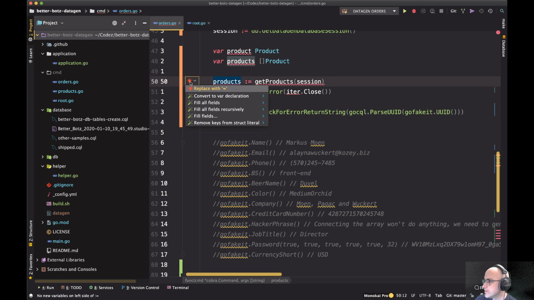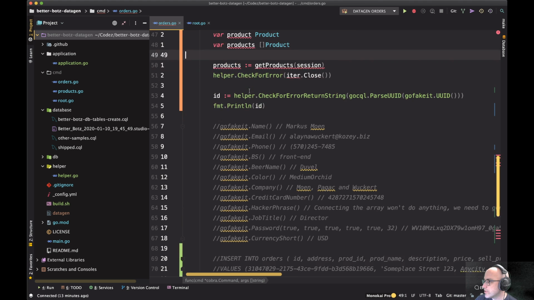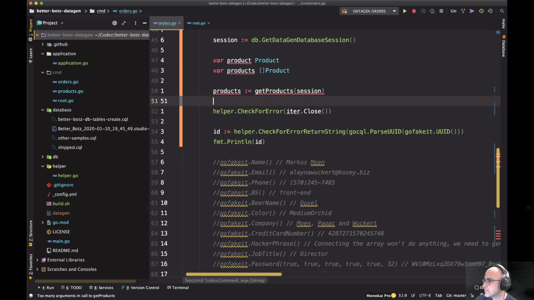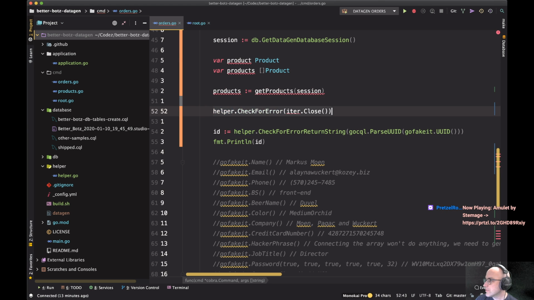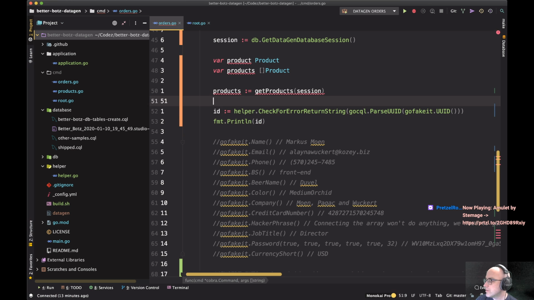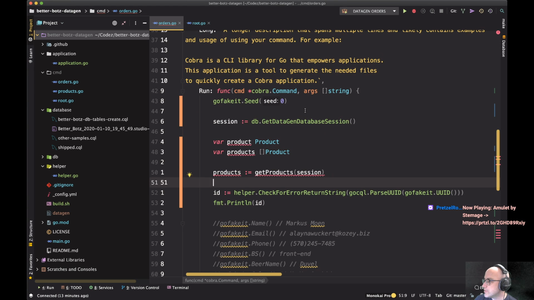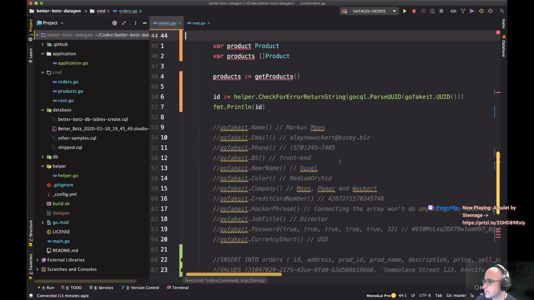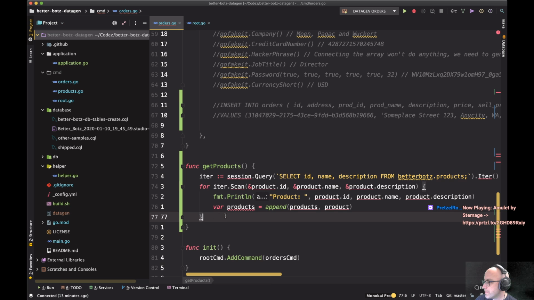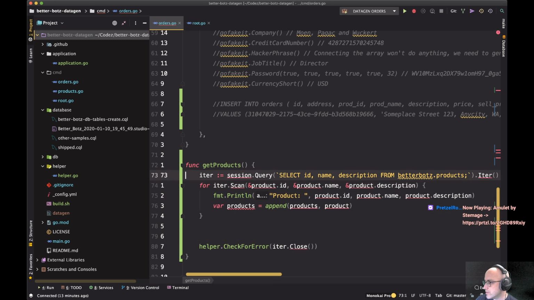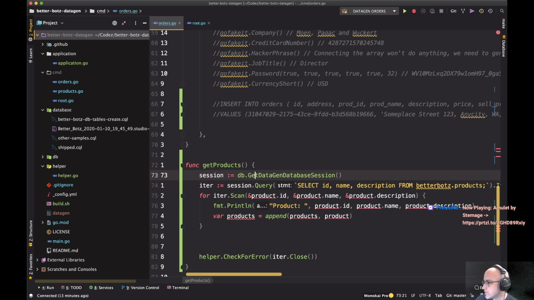So then is that going to let me fix everything? Replace this with equal? No, I'm going to replace that with equal. And then that, yep, okay. Should that even go in there? I don't think that, no, let's not do that. Let's take these, I'm going to put them in that function. Get products. So the iterator closes there, the session is here.